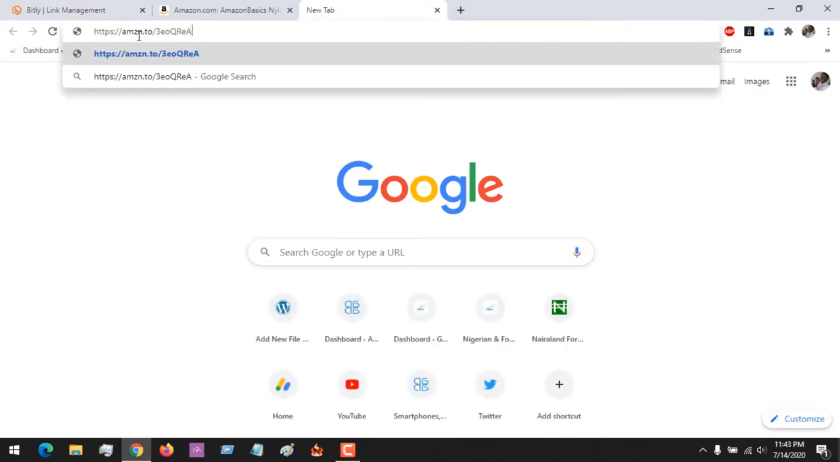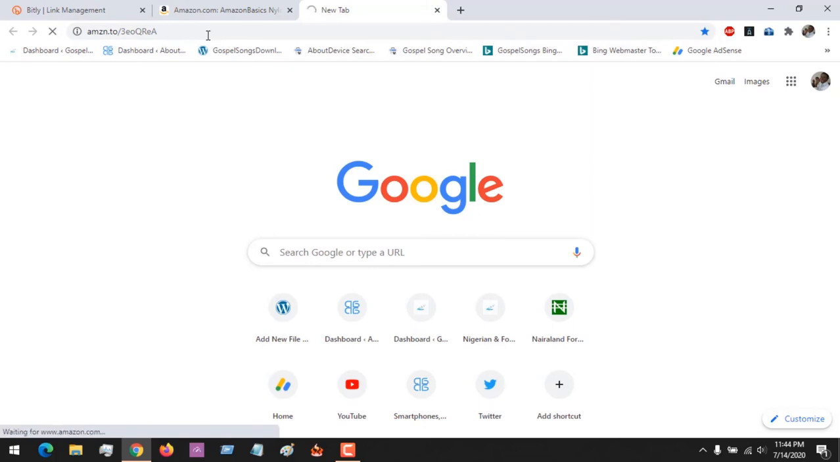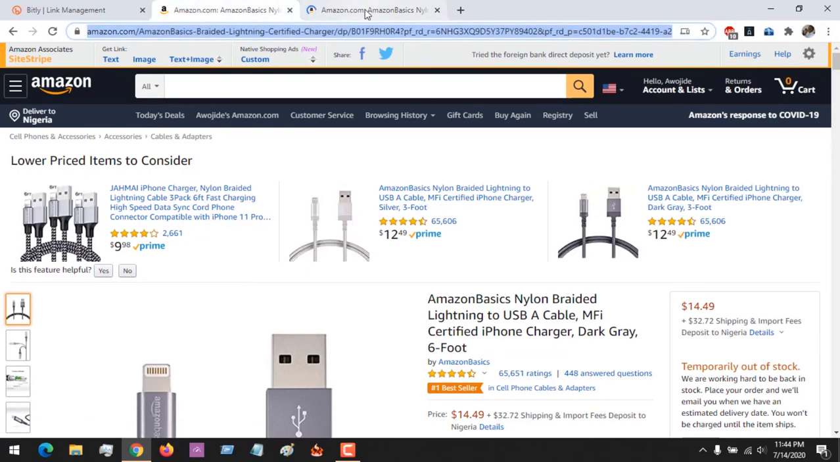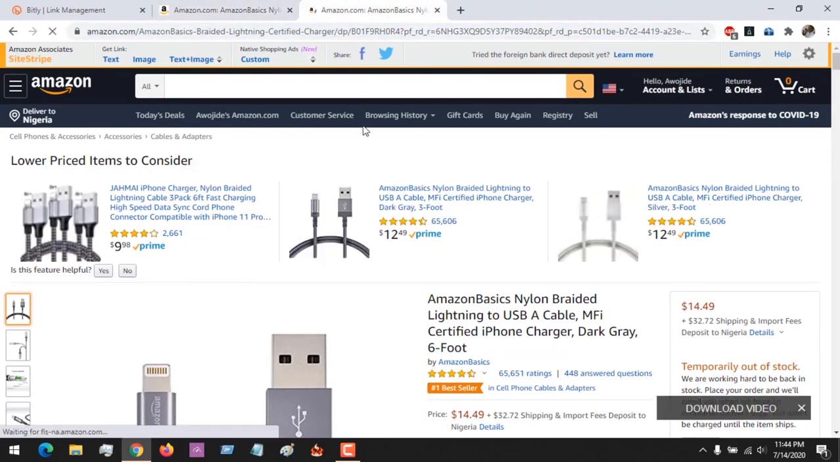The custom link is Amzn.to. So this is how to create custom links with Amzn.to. Once I paste the link, you can see it redirects directly to this. So you could also use this to create your Amazon affiliate links with the short links.